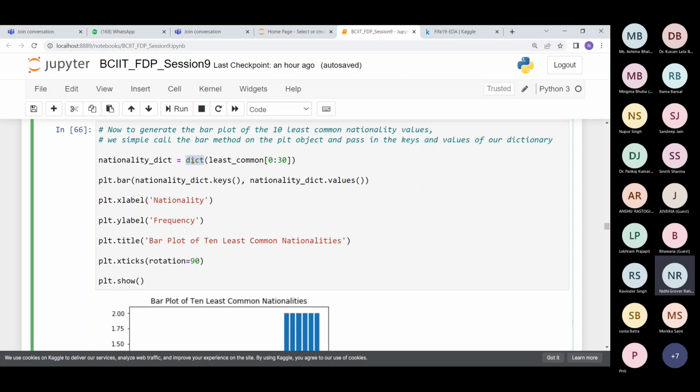Nationality dictionary equals to dict method. Now I'm converting that list of least common. That list is now converted into dictionary with the help of this dict method. Least common 0 to 30. So I've taken that slice of 0 to 30, and those 30 values from this list of least common will be converted into dictionary and stored in nationality dictionary.